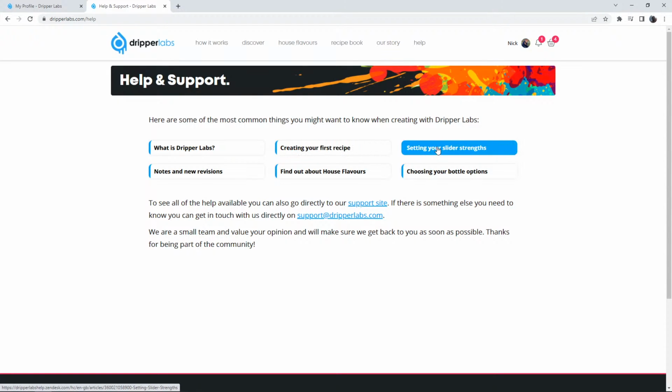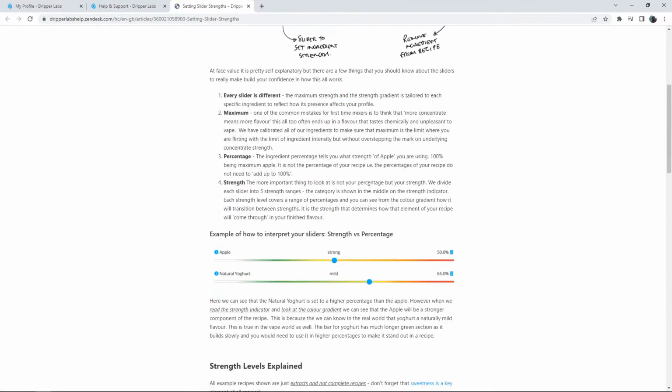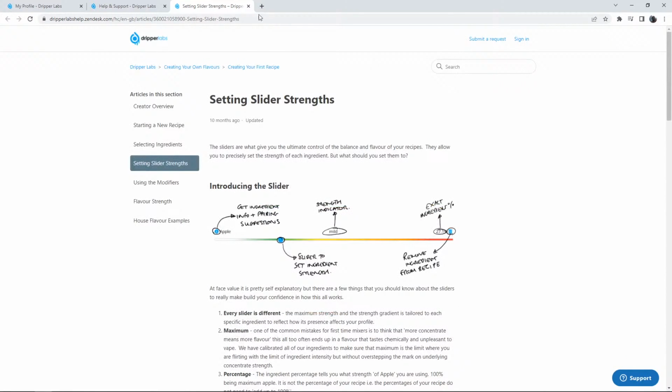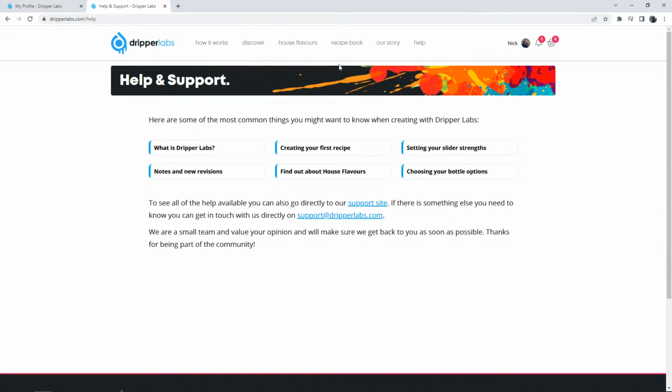If you're more of a reader, you can go and see our help pages here. They're in depth, so it's more if you want to read behind it. It's not required to make good flavors. It's more if you want the understanding of how it all works. The creator is very forgiving.